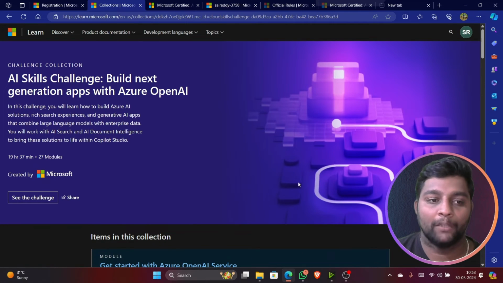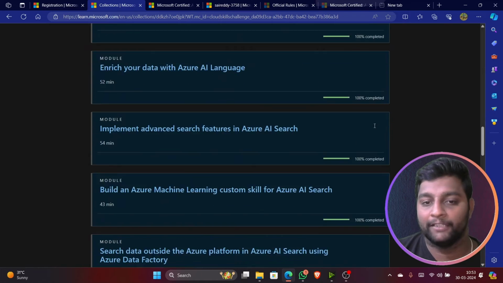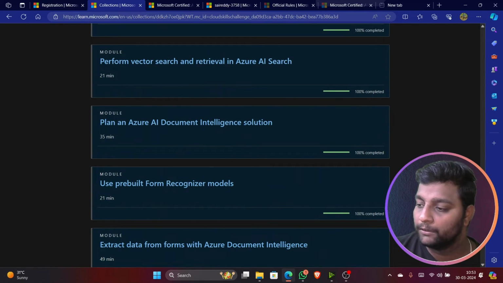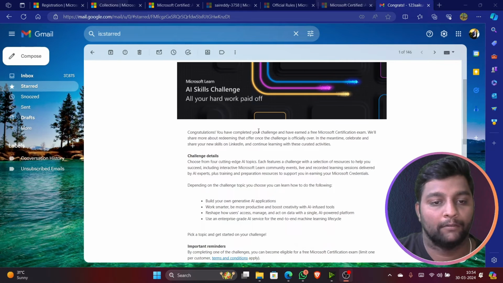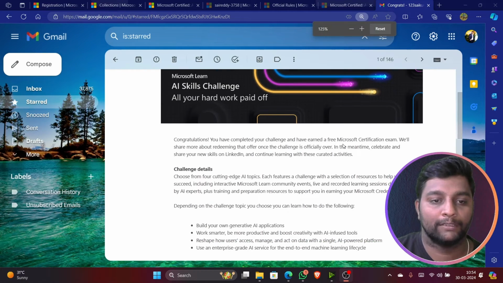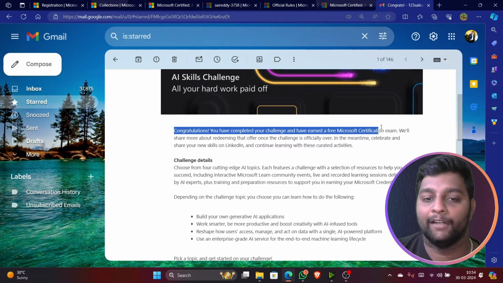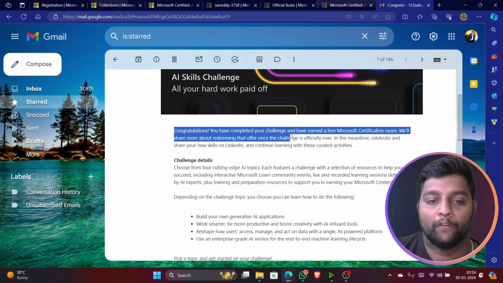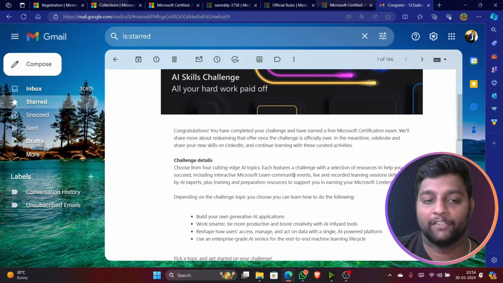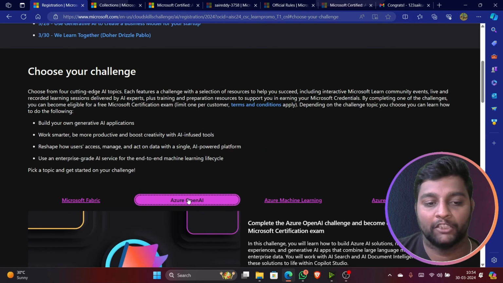Let me show you the mail I got after completing this module. You can see everything is completed 100%. You can see here, this is from Microsoft, the skill challenge: Congratulations, you have completed your challenge and have earned a free certification exam. We'll share more about redeeming this offer once the challenge is officially over. In the meanwhile, celebrate and share. You can see I have completed this one, Microsoft Azure OpenAI.